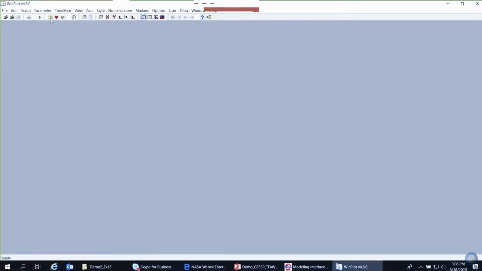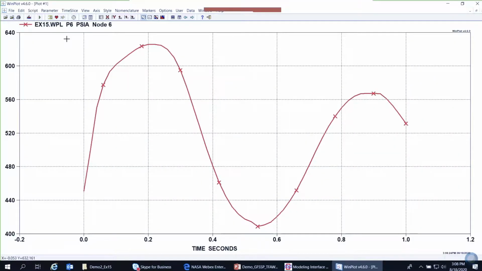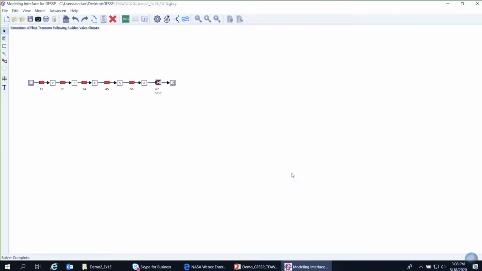So if I run this model and open WinPlot, if we plot that pressure, we can see that the pressure goes all the way up to 625 psi, even though the driving pressure at our source was only 500. Because it came crashing to a halt so fast, we ended up even higher than our source pressure.